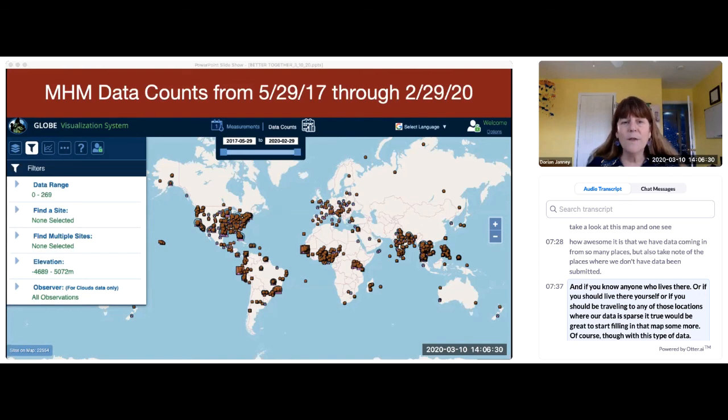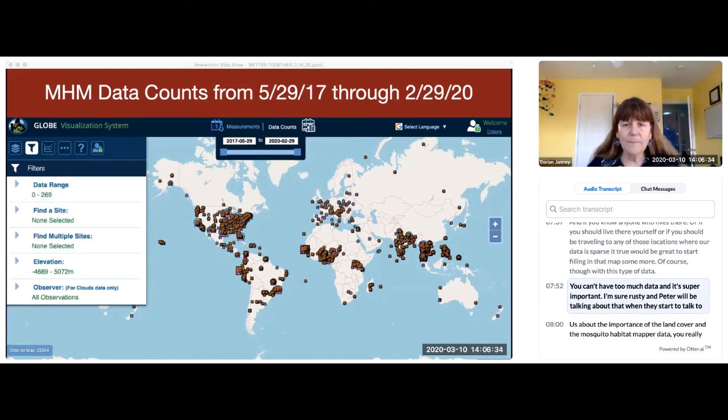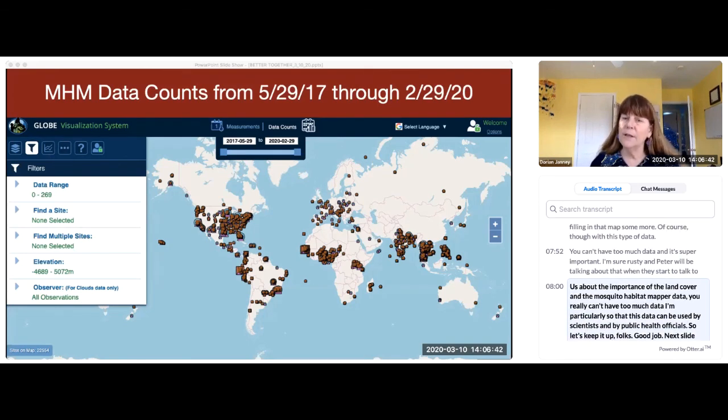Of course, though, with this type of data, you can't have too much data. And it's super important. I'm sure Rusty and Peter will be talking about that when they start to talk to us about the importance of the land cover and the mosquito habitat mapper data. You really can't have too much data, particularly so that this data can be used by scientists and by public health officials. So let's keep it up, folks. Good job. Next slide, please.